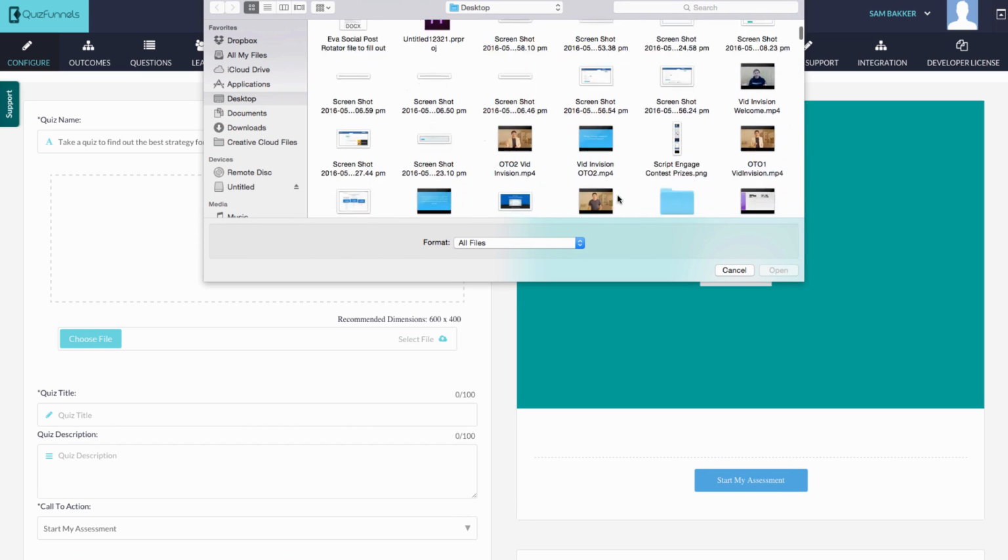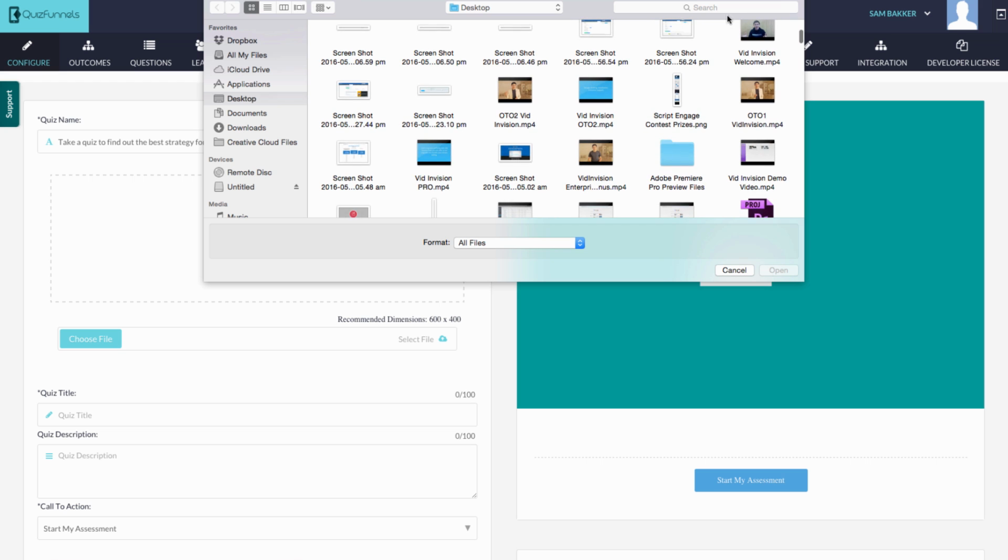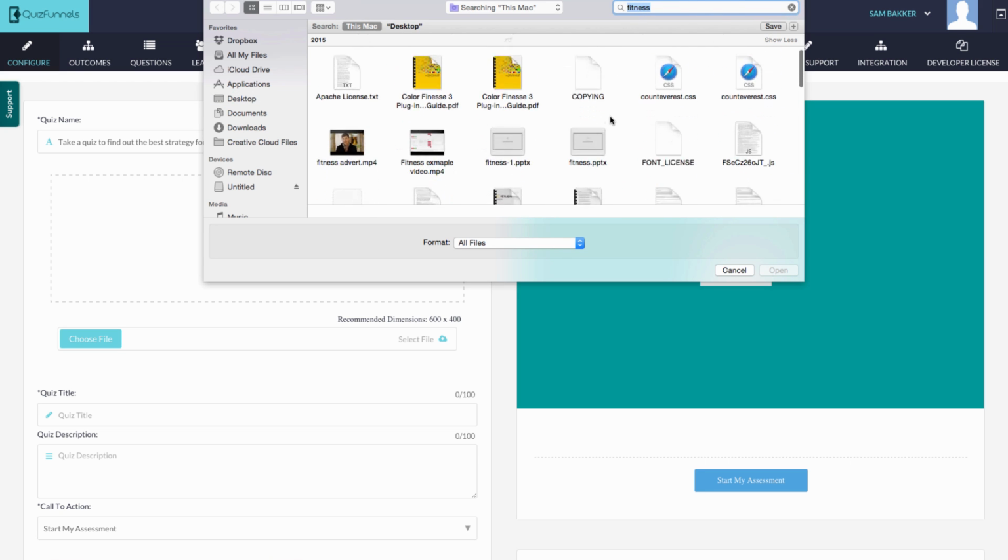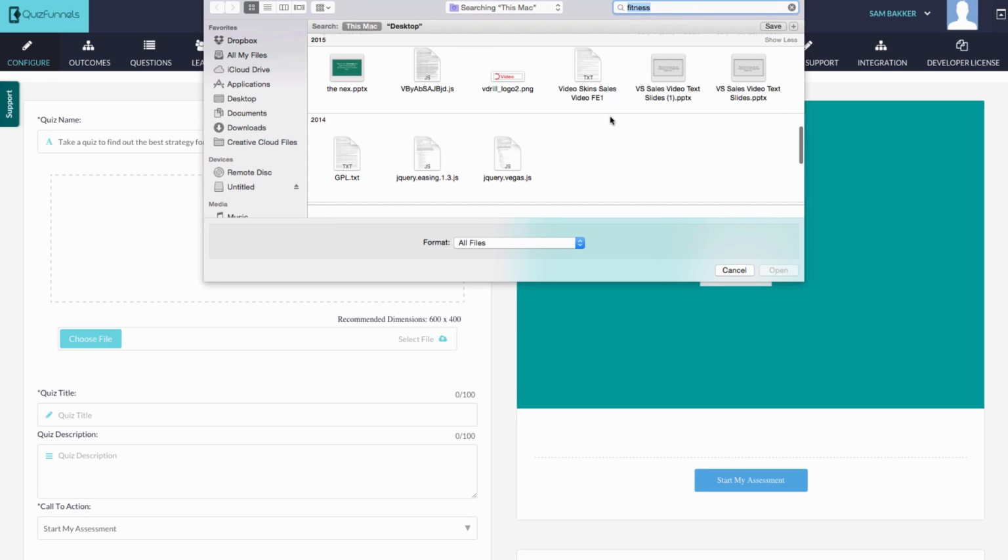We might add a fitness image. Okay, so I'm just going to search through. I might find a fitness image. I must have one on my computer somewhere, and turns out I don't.